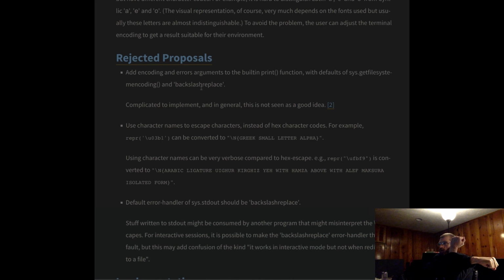So the second one was to use character names to escape characters instead of hex character codes. For example, repr of \u03b1 can be converted to \N{Greek small letter alpha}. Using character names can be very verbose compared to hex escape. E.g. repr of \ufbf9 is converted to \N{Arabic ligature uighur}. Oh man, that's really weird. So there's this long alternate thing that they were considering.